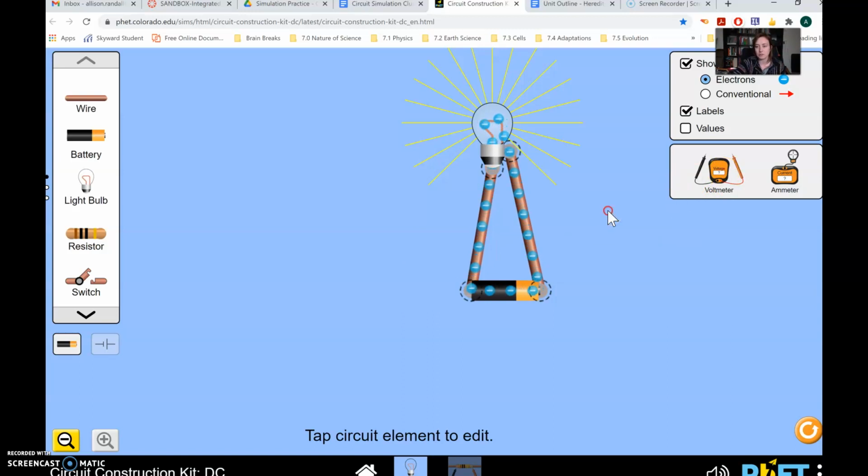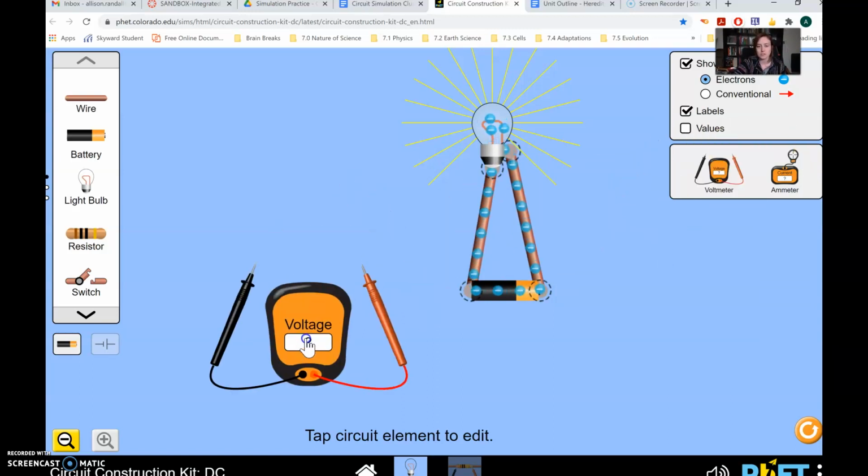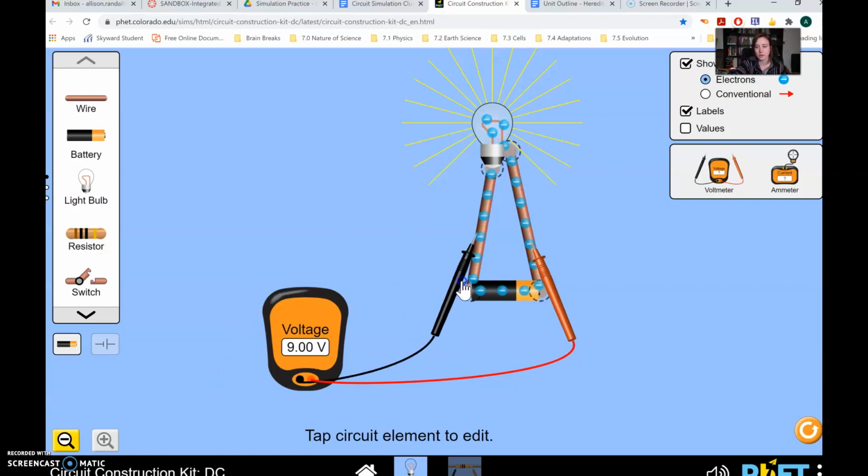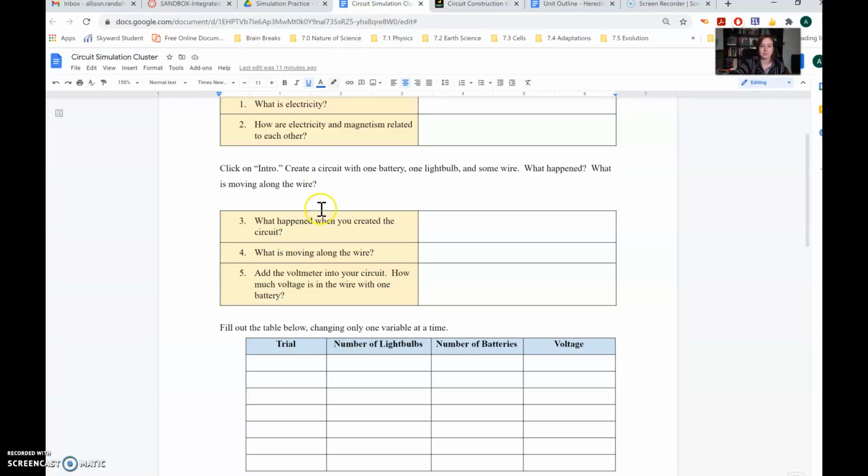Now we need to use the voltmeter. We need to use the voltmeter to see what the voltage is. So you do that by putting the red lead on one side of the wire and the black lead on the other side. We can see the voltage running through this circuit right now is 9 volts. I'm going to go back to the assignment. You can go ahead and answer number 3 by yourself.